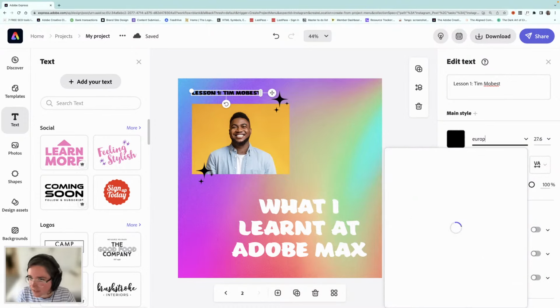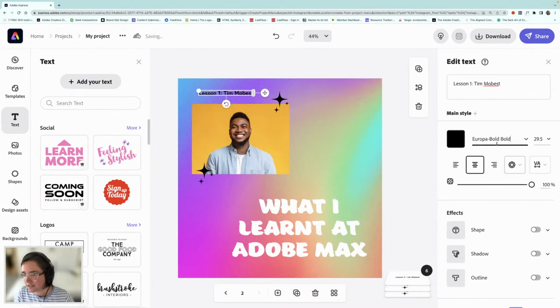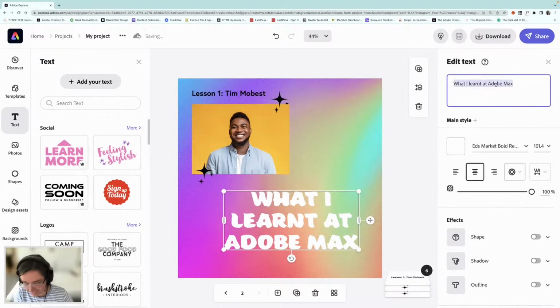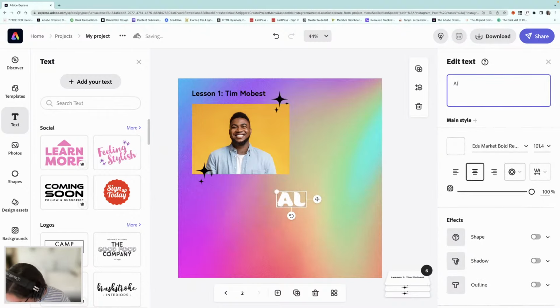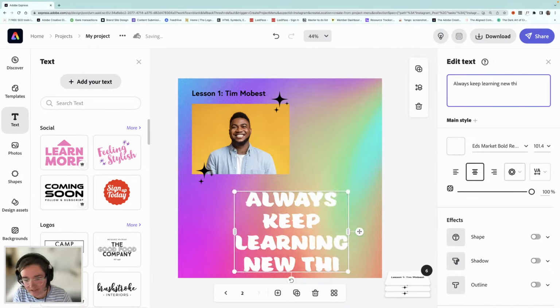Maybe see if there's Europa bold, something that's going to contrast with the other typeface that I have used. Okay. So then in here, we're going to put in a lesson. I'm going to go for something really simple. Always keep learning new things.